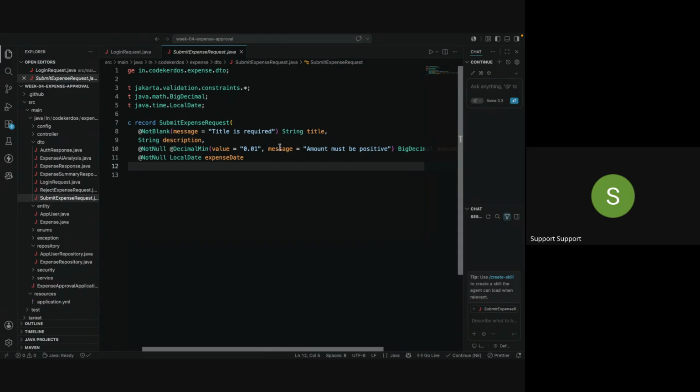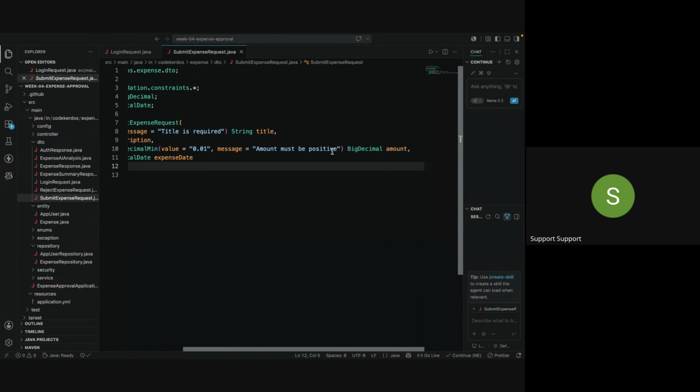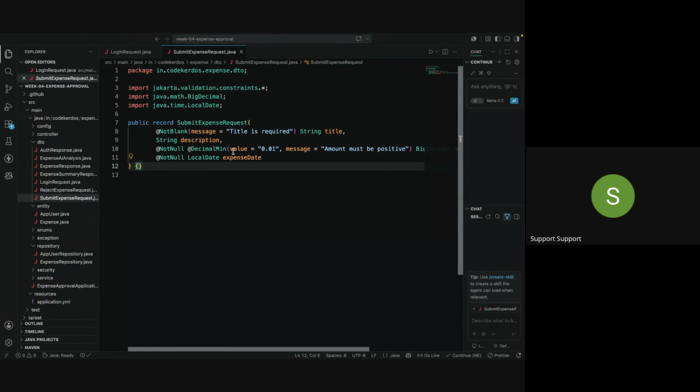We have provided the value 0.01. Amount must be positive and big decimal. Just tell me what is the meaning of this. Can anyone explain to me quickly why I have written this? If suppose the user tries to enter any negative number, then we are going to throw a validation error from the backend that the amount should be positive and the value must be greater than 0.01.